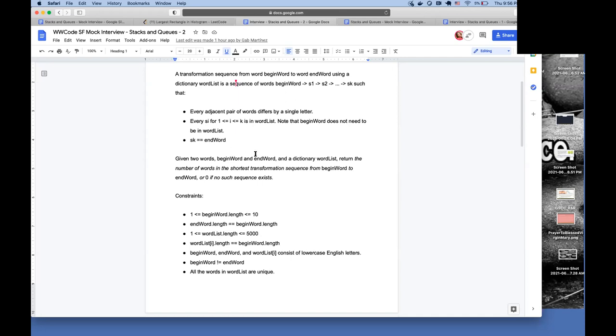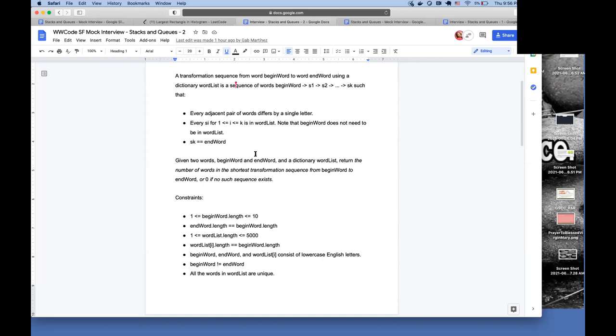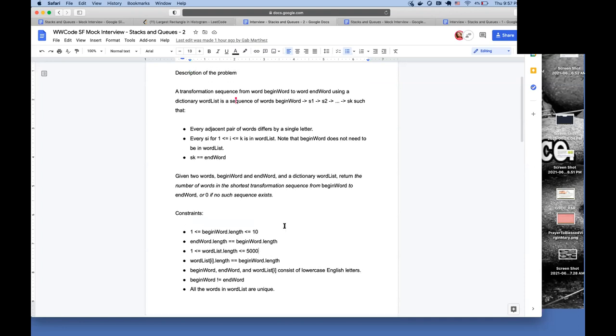So basically you have a begin word and an end word, and what you're given is a dictionary, and all the words in this dictionary, including the begin word and end word, are of the same length, and we are given some constraints as to the length of these words. They are at least one character in length and up to a max of 10 characters. The number of words in this dictionary ranges from 1 to up to 5,000 words. They all consist of lowercase English letters. The begin word is definitely not equal to the end word. All the words in the word list are unique. And also note that every adjacent pair of words differs by just a single letter.